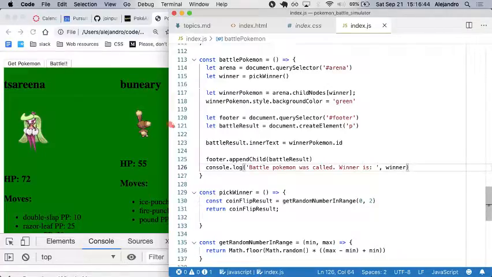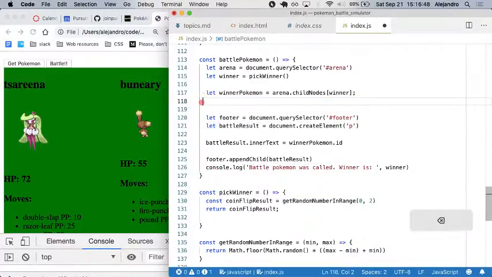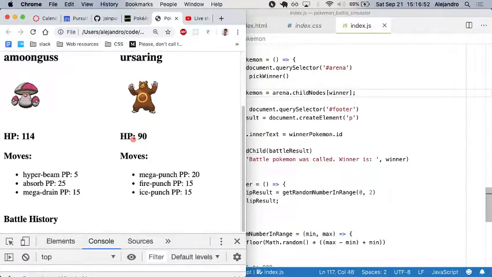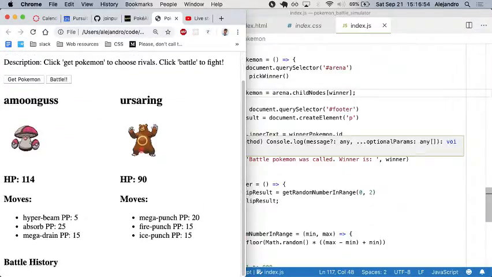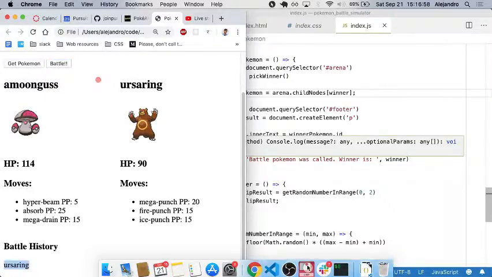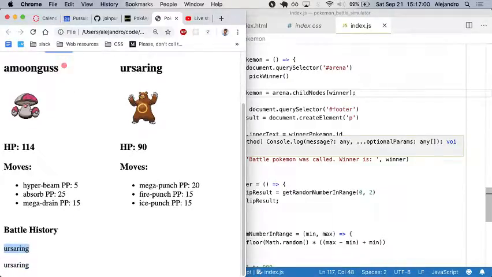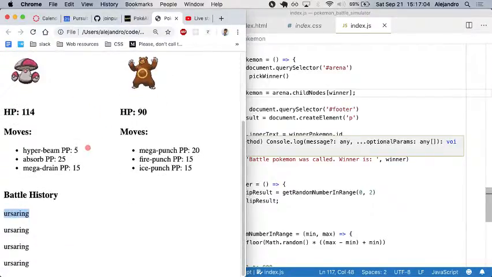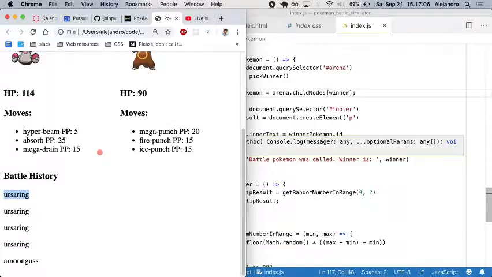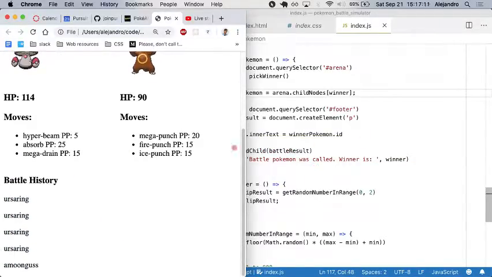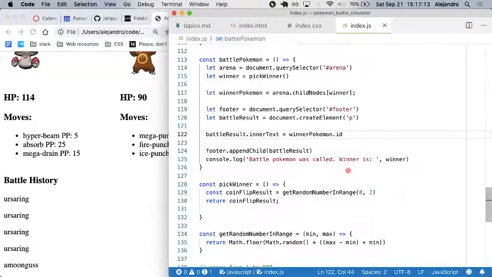So let's try this. I'll remember to remove this background thing. Refresh. Let's see what we have. As we click on battle, we saw that was the winner. We click it again, that's the winner again. Three times in a row, four times. There, the other guy won. So at least we're showing the winner.